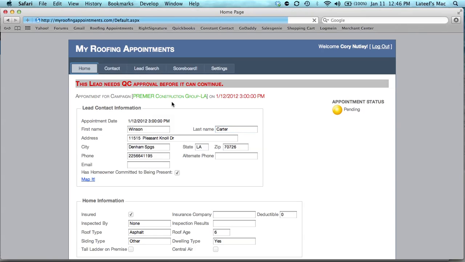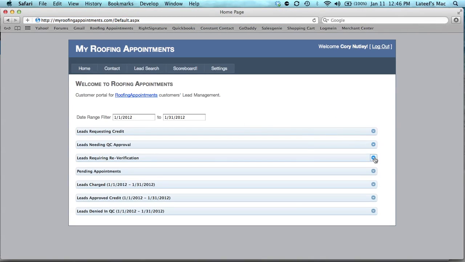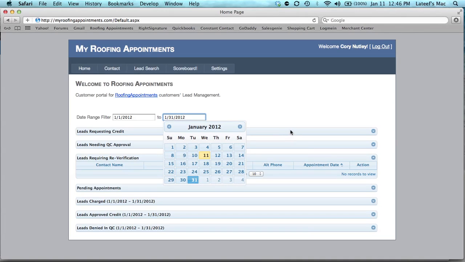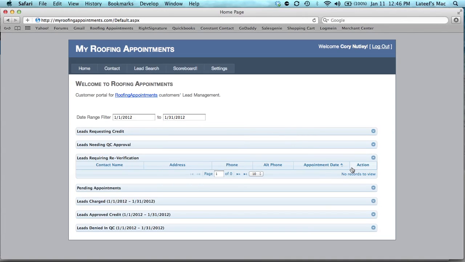We're going to go to the home page again, and you're going to see leads requiring re-verification. What does this exactly mean? What this means is that these are going to be appointments that are for tomorrow, being that today is, I believe, the 11th. So this would be appointments for the 12th. This does not mean all your appointments for the 12th. This is going to be appointments that were set prior to a 24-hour period.